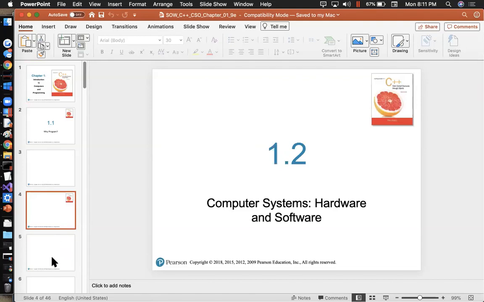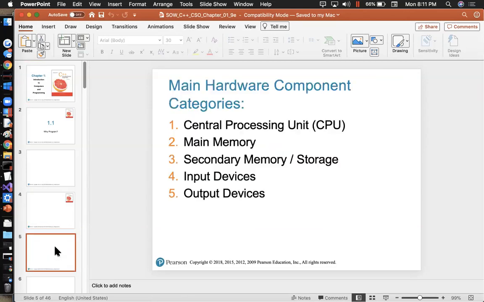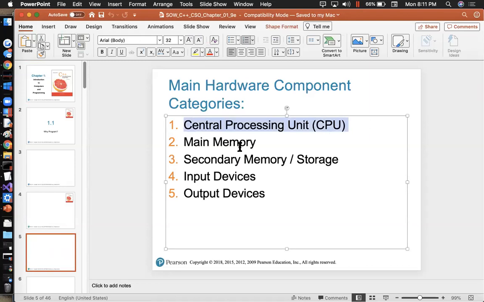Computer systems, hardware and software. Hardware is anything you can touch, right? Break your phone open, you pull out the circuits, that's the hardware. The central processing unit, main memory, secondary memory, storage, input and output. Let's just talk in terms of laptops. Your laptop's got an Intel or an AMD CPU in it, but there's more to it. There's a lot more chips in it than just that. There are disk drive controllers and this, that, and the other.